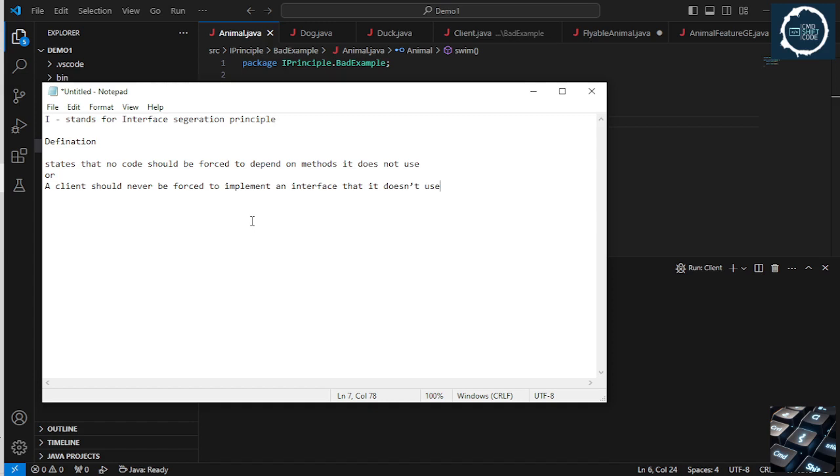To resolve this issue, we should segregate the interfaces depending upon the functions. Some interfaces will only need some part of our functions, other interfaces need other parts of our functions. So we should segregate them. This is the basic idea. We will go to the code to understand both the bad example and the good example.